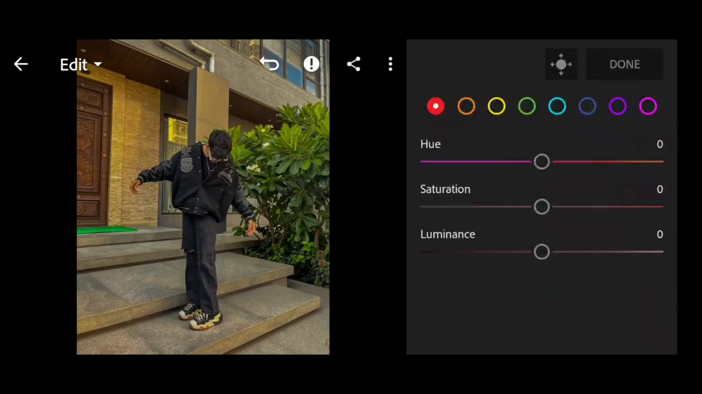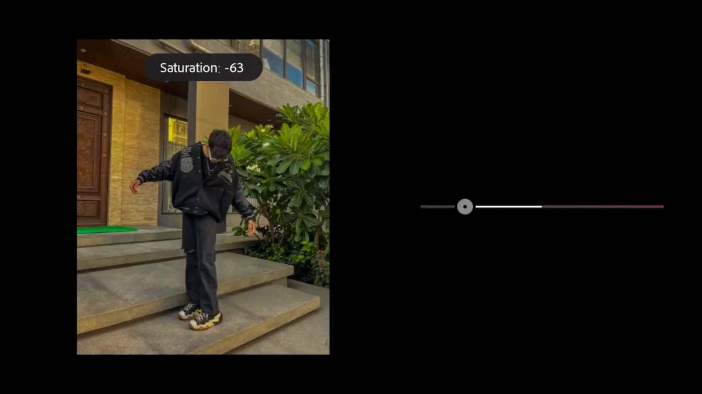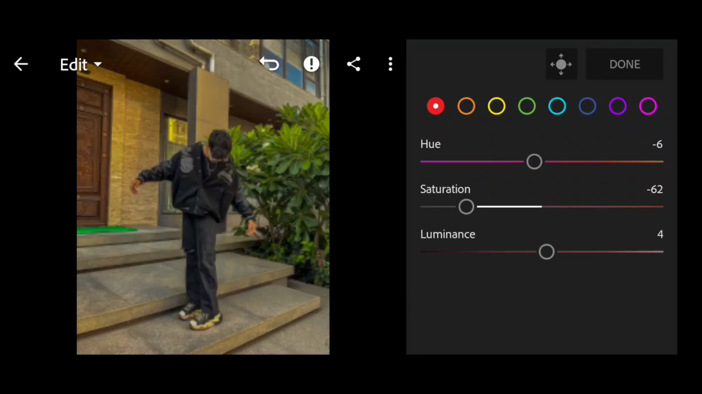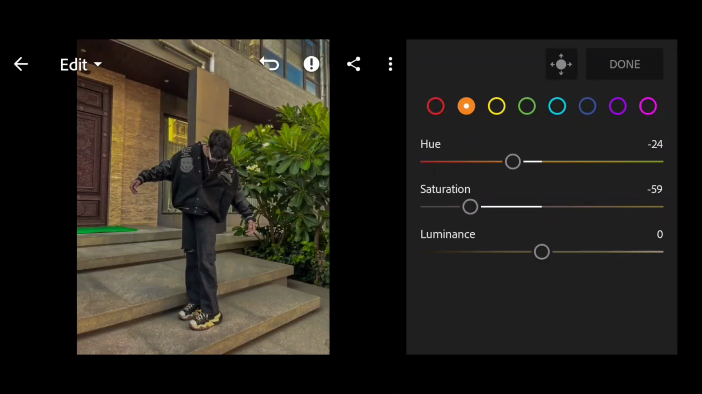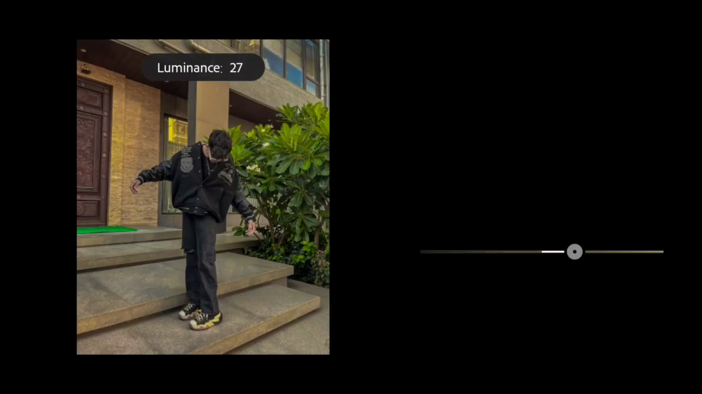Red hue -6. Saturation -62. Luminance to 2. Orange hue -24. Saturation -60. Luminance 30.